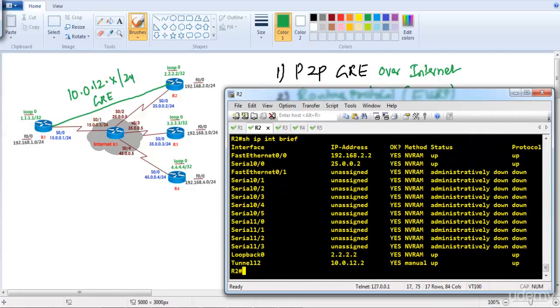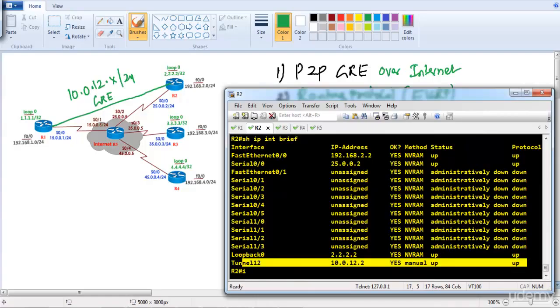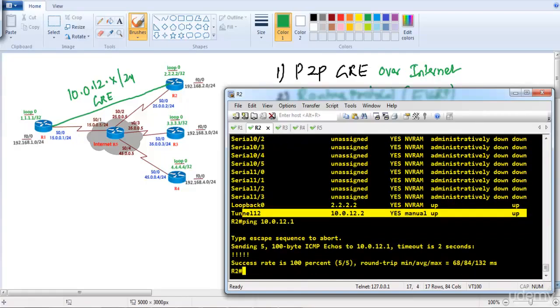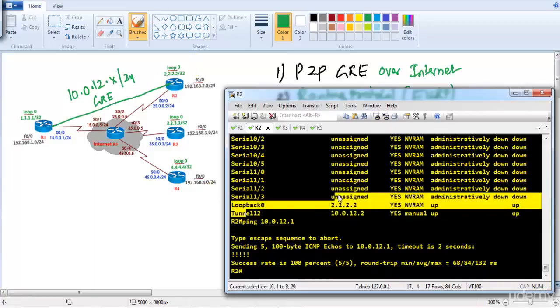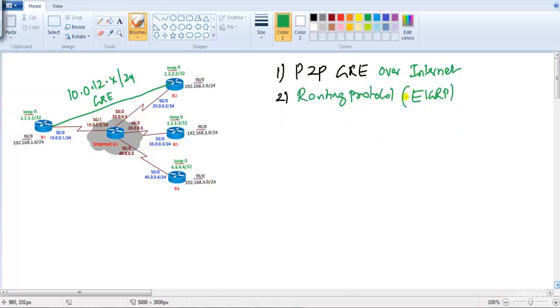So if I give show ip interface brief, I can see the tunnel 12 interface is up, and I should be able to ping to the opposite side of the interface, that is 10.0.12.1, as if it is more like a point-to-point connection. So we can ping from this point to this point as if it's a point-to-point connection, and that's it. So we are done with the first step, configuration, and the configuration is very simple.